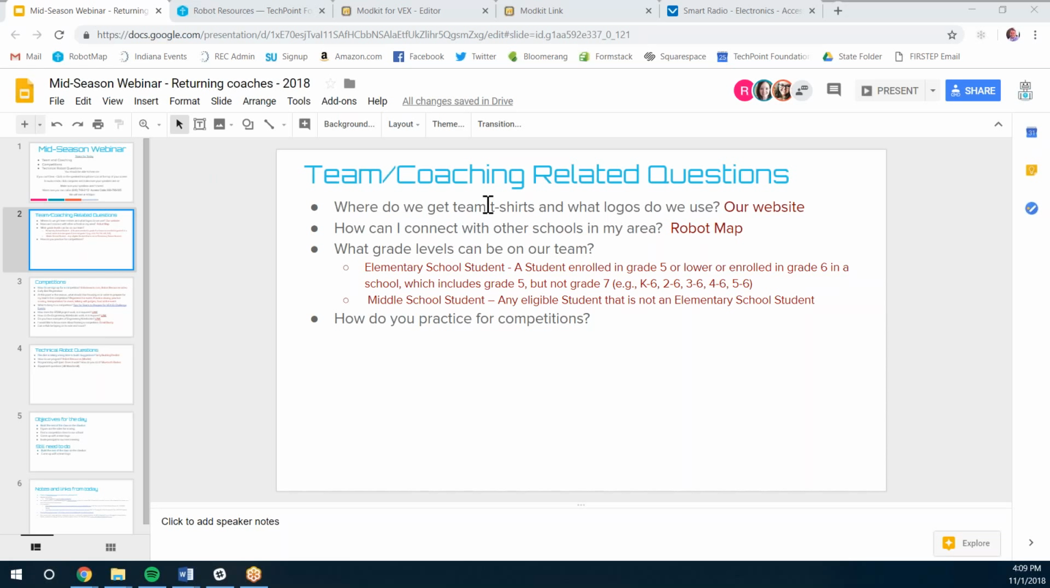Where do you get team t-shirts and what logos do we need to use? If you were one of our grant recipients last year, it is a grant requirement to put our logos on the back of your shirts for the first 2 years. So last year, if that was your first year, that'd be year 1. This would be year 2. If you got our grant 2 years ago, this would be your 3rd year, and it's not required. If you want to put them on there because they look cool and you want to help support us, great, you can.